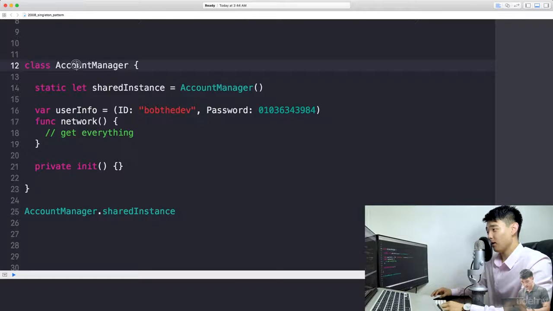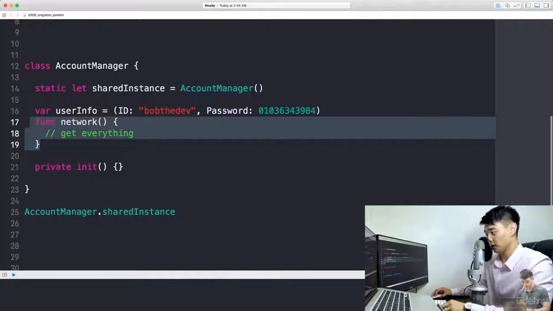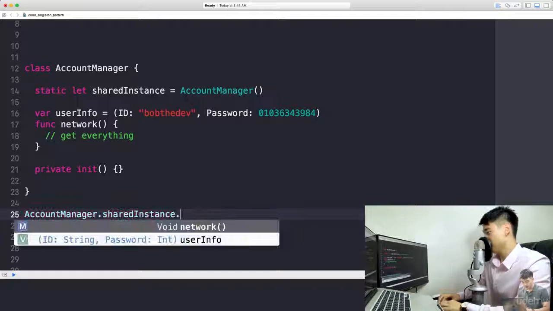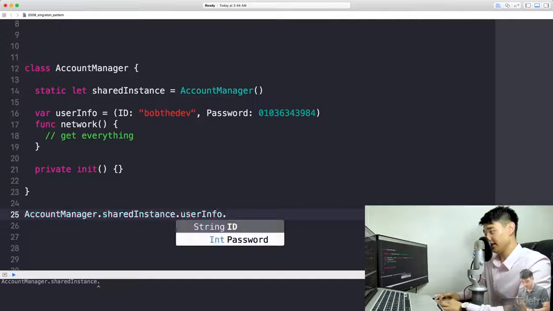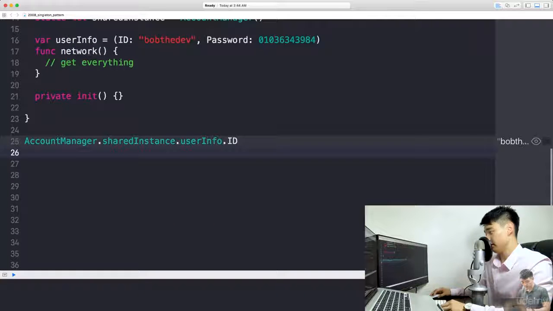So what does that mean? Account manager contains the user information and also contains this network, right? Shared instance is an object of account manager. Okay, it is an instance of account manager. So now you have this user info as well as ID right there, and boom. 1, 2, 3. All right, it's Bob the Dev right there.